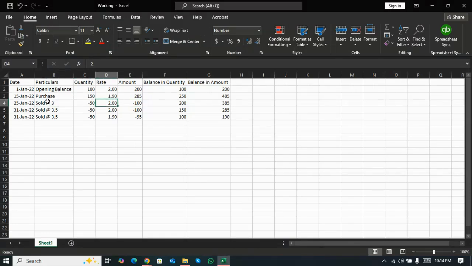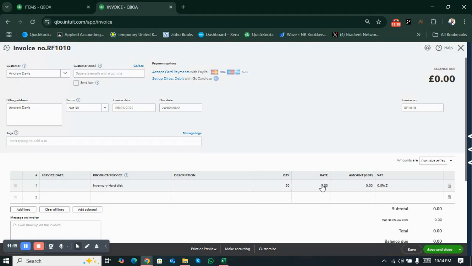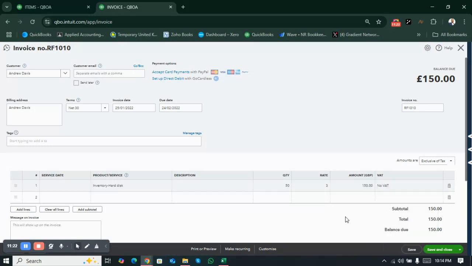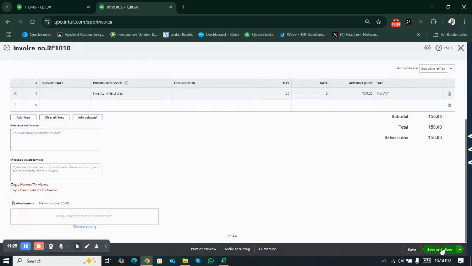QuickBooks uses the FIFO basis, first in first out, for inventory valuation, which means whenever you are selling, for example, I am selling 50 quantity of hard disks here, for inventory valuation purposes QuickBooks will use the rate of 2 here. And I am selling this item for £3 each. And again, to keep it easy, I am selecting no VAT. Click save and close.